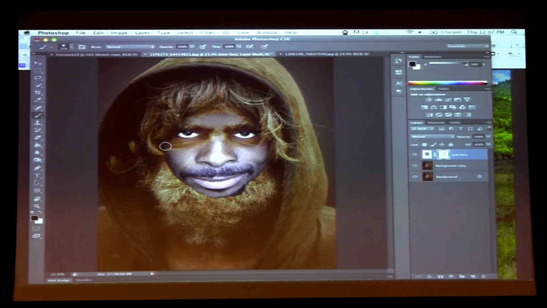And go through that way. Now, a trick is you can actually change the opacity just of your brush up here. See at the top here? I can take the opacity of my brush down to say 50% or so.